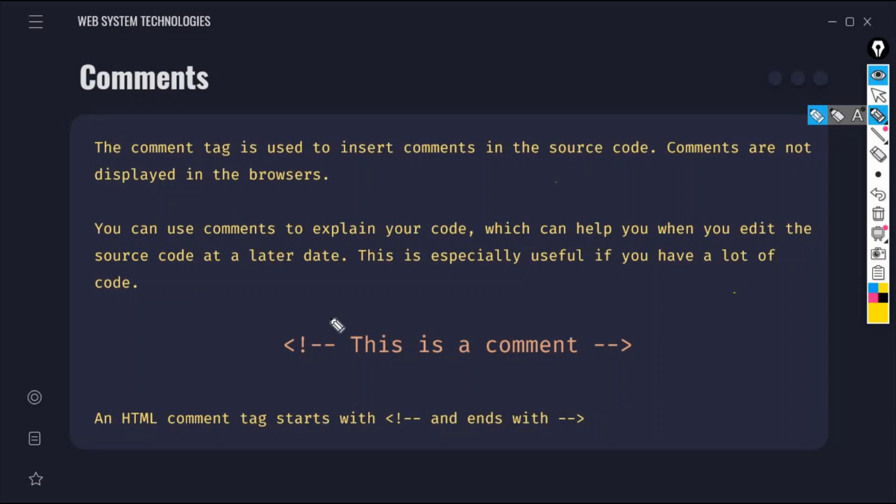So you can use comments to explain your code, which can help you when you edit the source code at a later date. So this is especially useful if you have a lot of code. So every programming language has some way of representing comments. So in HTML5, if you want to add something in your file that you want the browser to completely ignore, the comment tag is used.